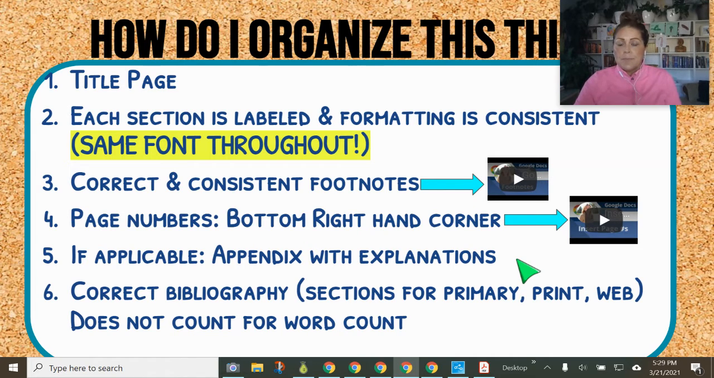If you're including an appendix, that would be where there was a key source that you wanted to use in your investigation, that there was information that was important, but you couldn't include the entire quote within your word count because it would send you over. That's where you could add an appendix. That also doesn't count with your word count. And I showed you guys some examples on what that would look like, but I don't think many of you are doing that. Okay. And then again, the bibliography, you're going to have it divided up by primary sources, print sources, and web sources.